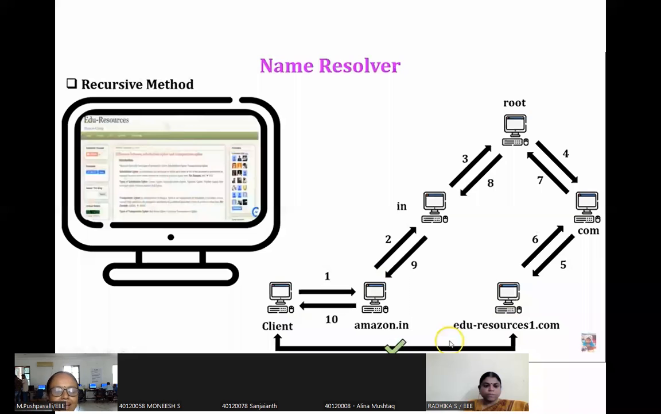So first we will go with the recursive. Just understand how I am getting Amazon. I am accessing eduresource1.com in my laptop. Now I want to go to Amazon.in. How is it communicating now? First, my client will communicate for Amazon.in. That is, it will go from the secondary level to the top level domain, .in. And .in will say it is not available with me, communicate to the root. Then it will communicate with the root.